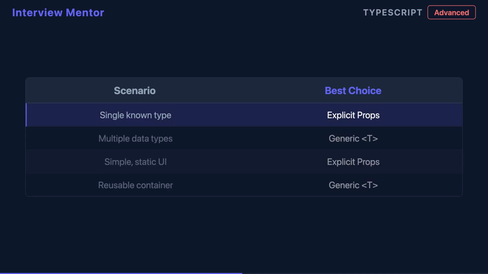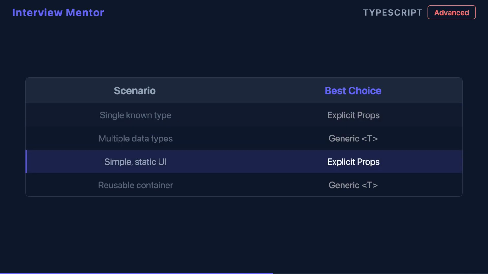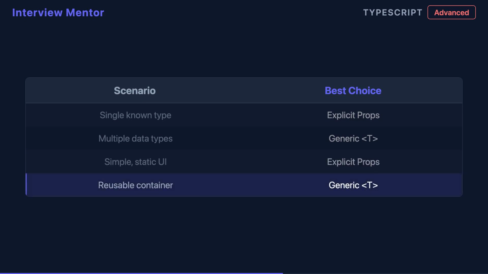Generics aren't always the answer. For fixed type components like a profile card that always shows a user, explicit props are simpler and more readable. Reach for generics only when the same logic genuinely needs to handle multiple data types.